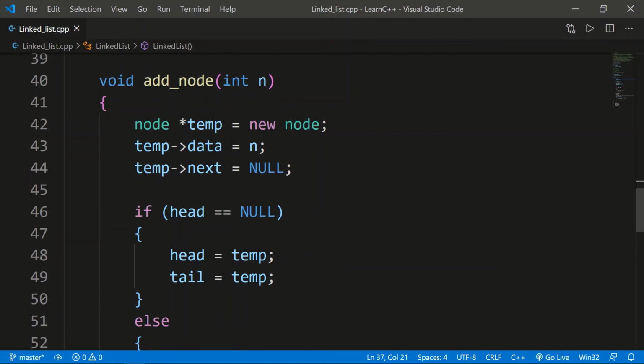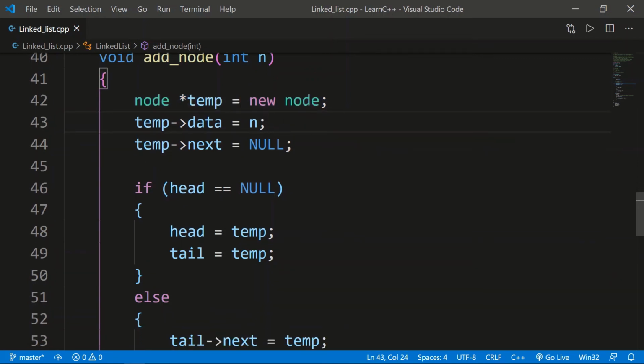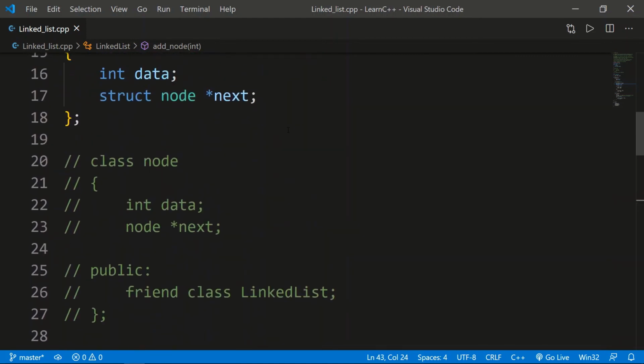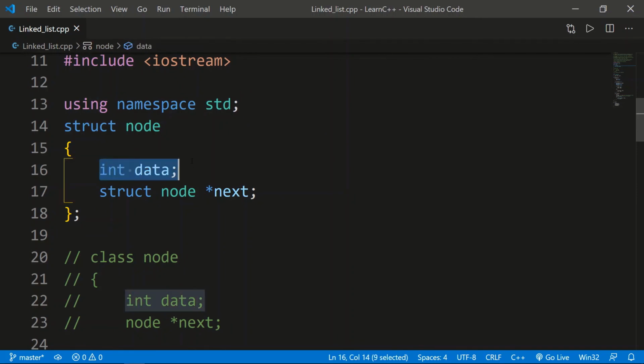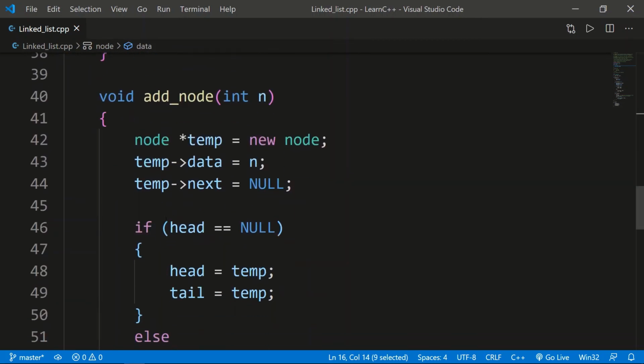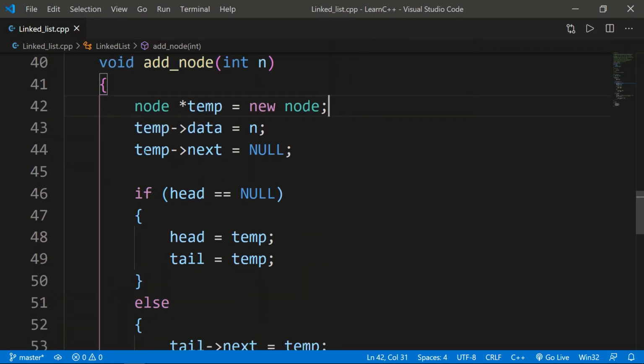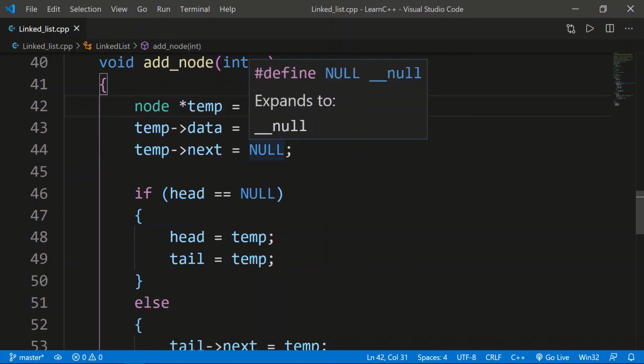So we created a new node called temporary node, temp, of the type node by using dynamic memory allocation, which I already taught you. And inside this temp, by using this arrow sign, it means that for the temp only, we contain a data, because temp is part of this structure that has data as its member. So inside this temp, inside the data, pass the value of n that was passed by using this function argument.